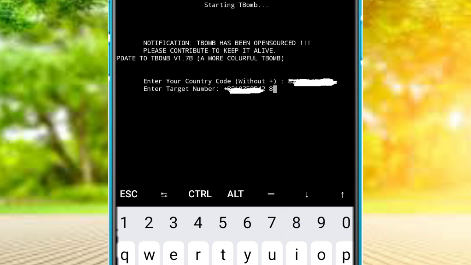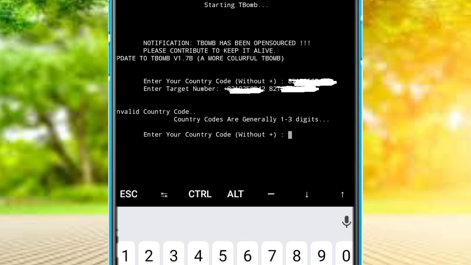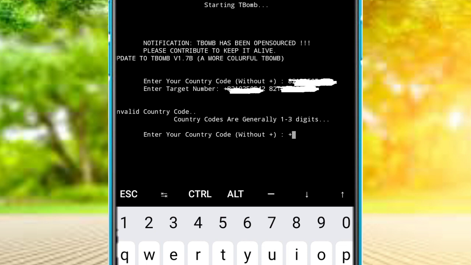So, let's see. After that you have to enter your country code. So because I am from India, so +91. Okay, enter. And again you have to enter the target mobile number. So again I'm going to enter my own mobile number. And enter.